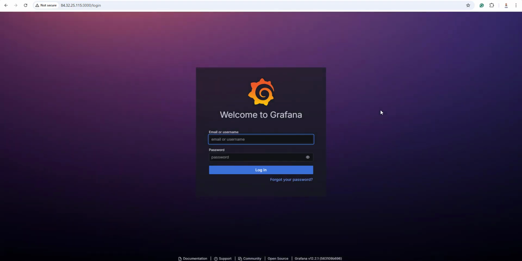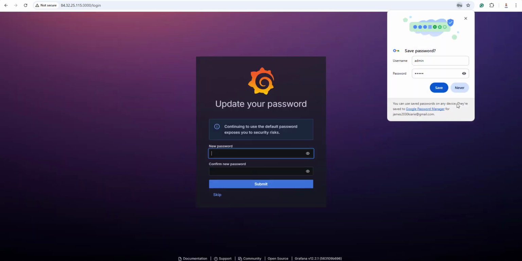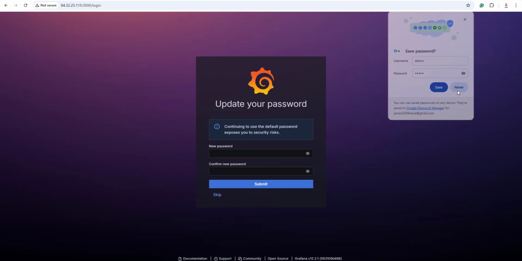So over here you'll be presented with a login page. Now the default logins are admin and admin. Now you'll shortly be required to change this, so I'm going to click on login here, and as you can see, you get a notification that the password you've just used was found in a data breach. So you'll be required to change this password. So here I'm going to click never.